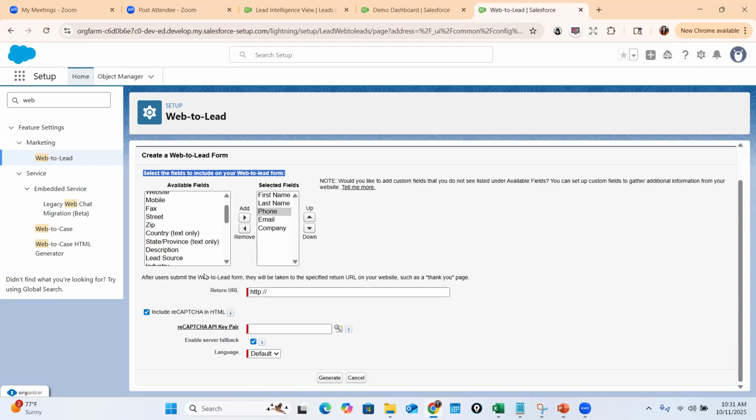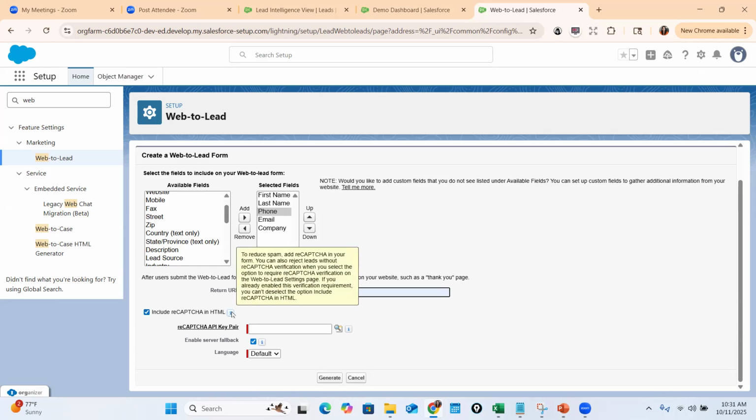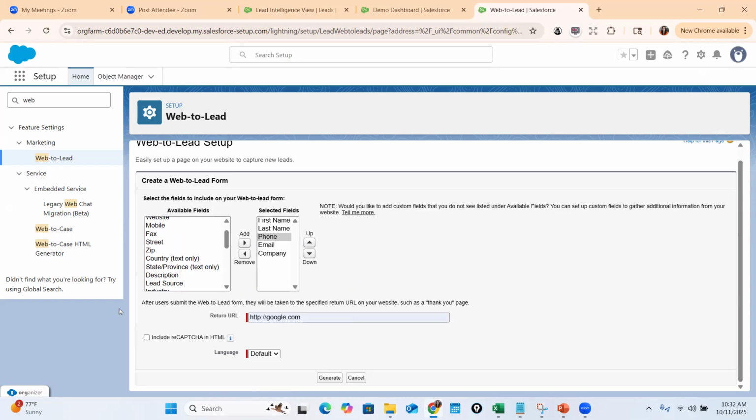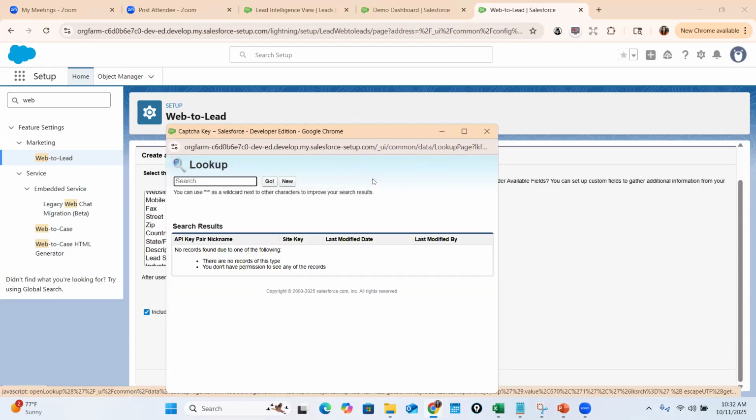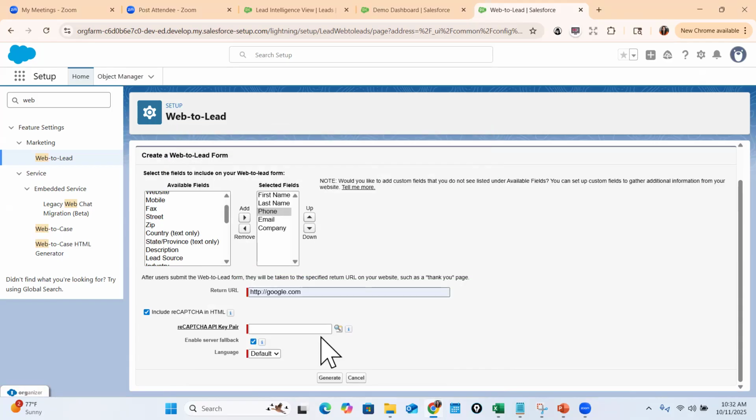Now, once the user submits this lead form, if you want them to go to a thank you page, you can put the URL of your thank you page here. I don't have a thank you page, so I'm just putting google.com. Once they submit it, they will go in and see google.com. If you want to include reCAPTCHA, to reduce spamming, you can go ahead and enable this. I don't want to include it, so I leave it here. If I enable it, you can select from a key pair if you have any set up. I never did it. Then the language is default, or you can put English.